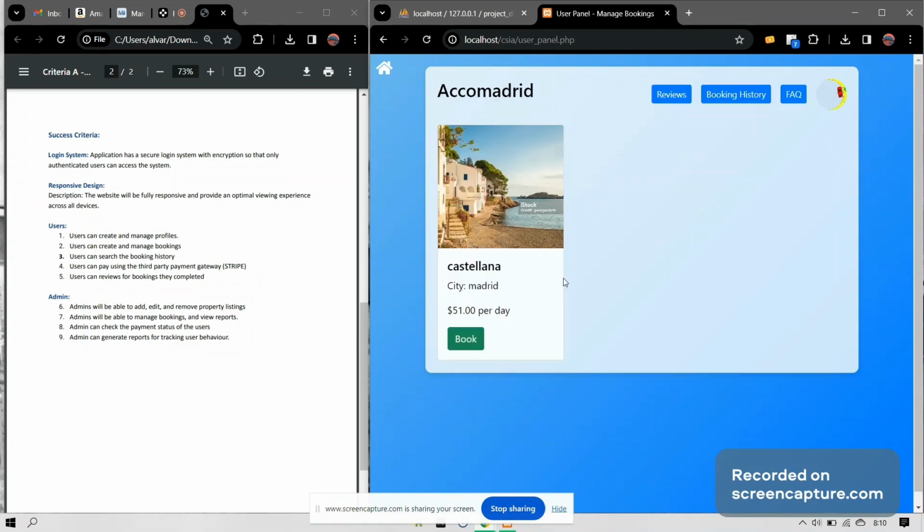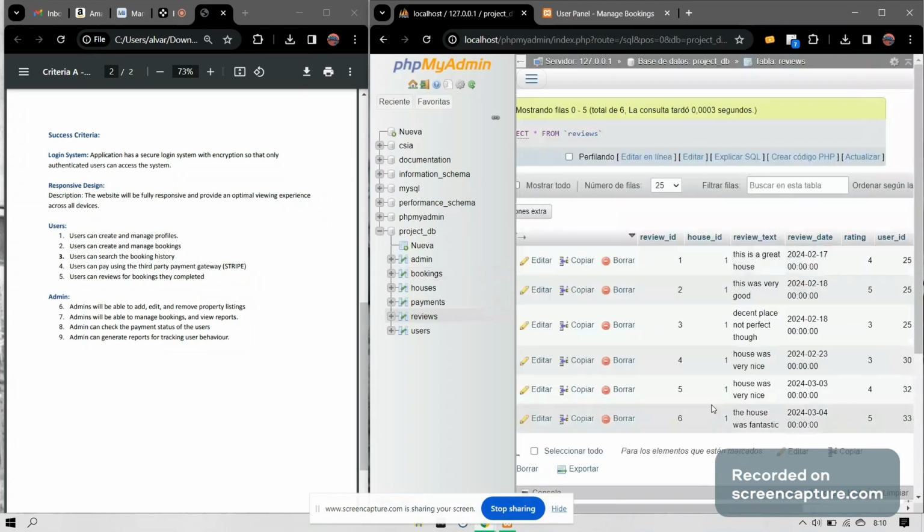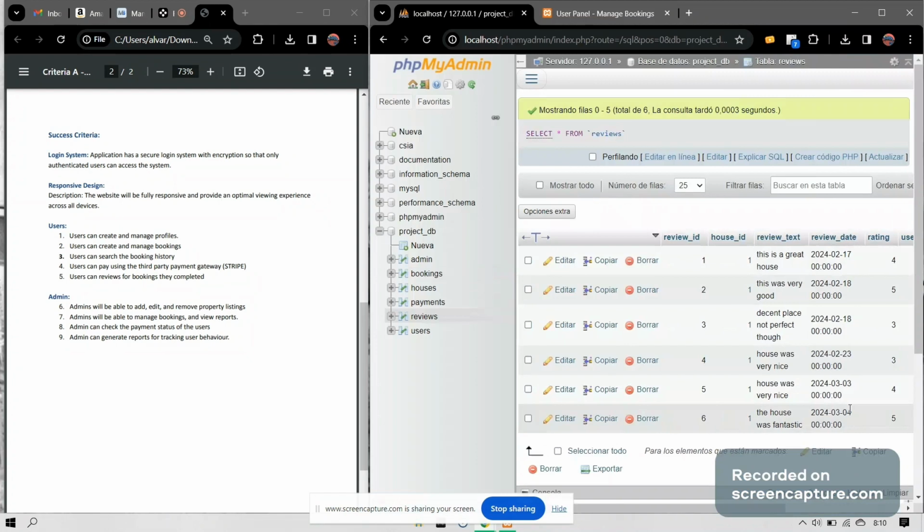Submit review. If we go to reviews in the database, we can see that the review, the house was fantastic, has been added at this exact time, with the rating and the user ID which placed it. Moving on to admins. Admins will be able to add, delete, and remove property listings.